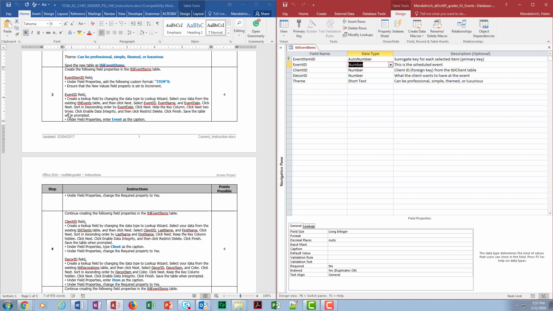So I'm not done with this one. I'm going to say under field properties, enter event as the caption. Under field properties, change required to yes. So I'm just going to double click on it. It changes the no to a yes.